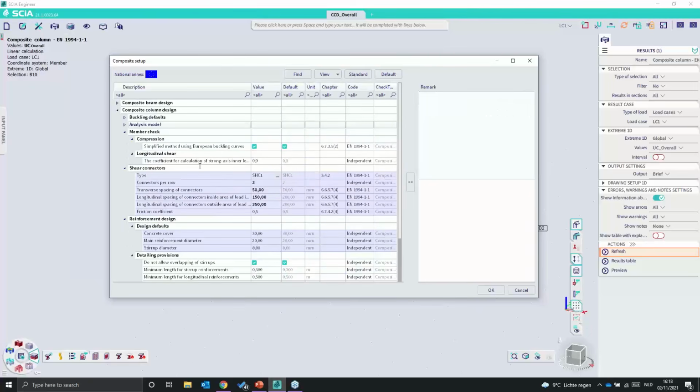Okay, on the member check side, I've talked to you about using this simplified method for European buckling curves. If you tick it, that means that if you have a column under pure compression, it will be checked according to the European buckling curves. If you want to always use the interaction curves, then you can just untick this box, and we will also always go for the interaction methods. All right.